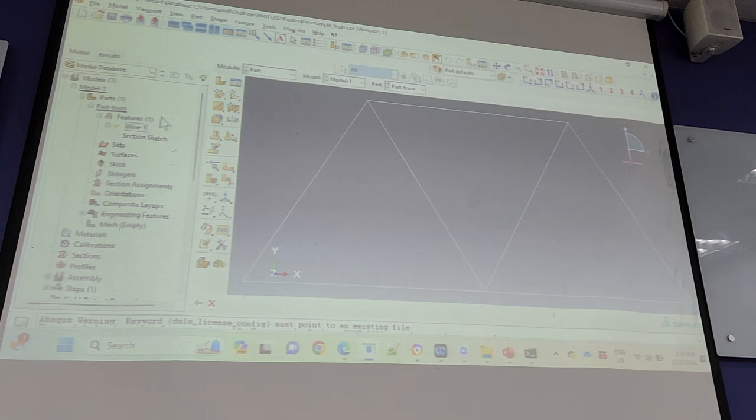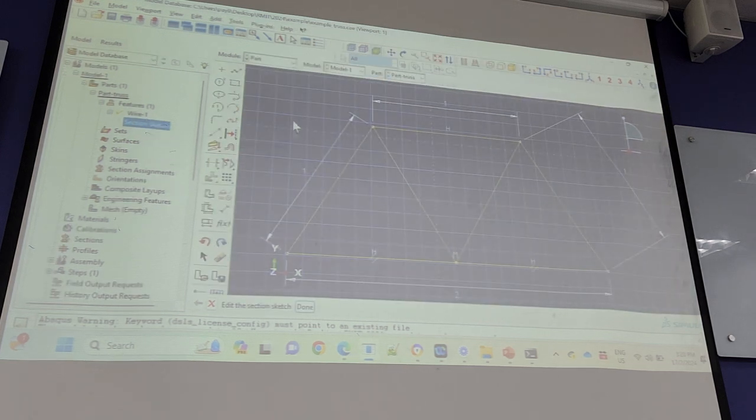Okay? Let's say for example, if I edit the sketch now, let's do it again. Let's say I want this to be 0.5. If I hold it here, you see, I can edit dimension, I put it 0.5.